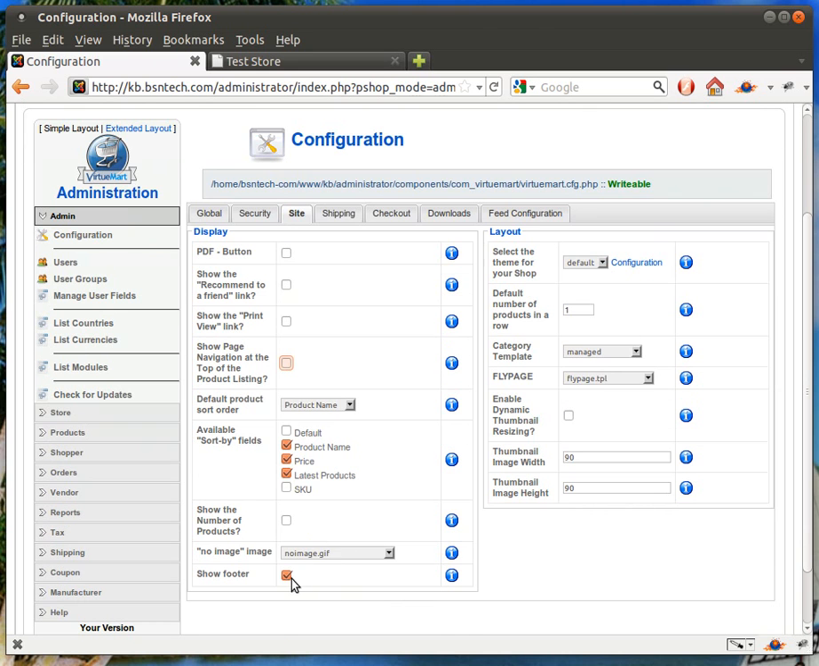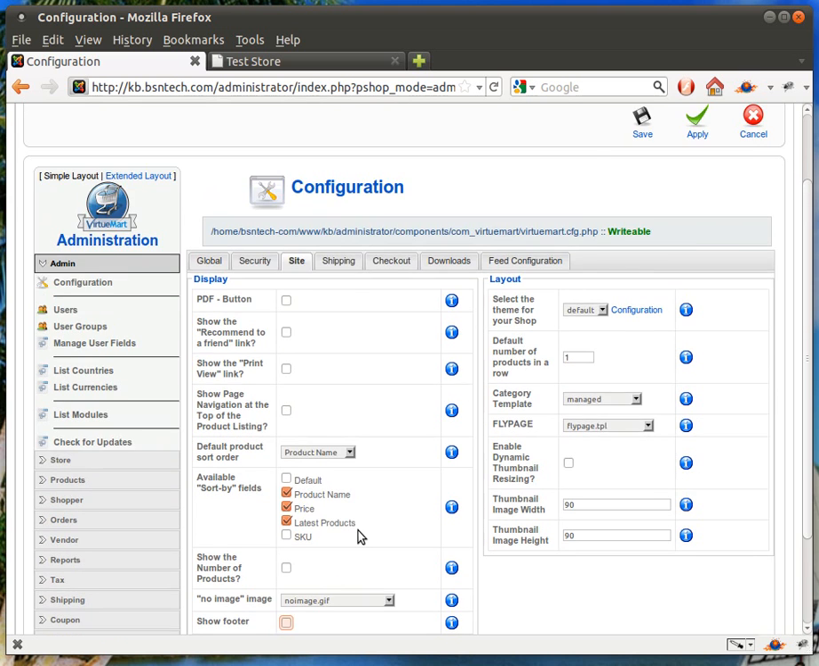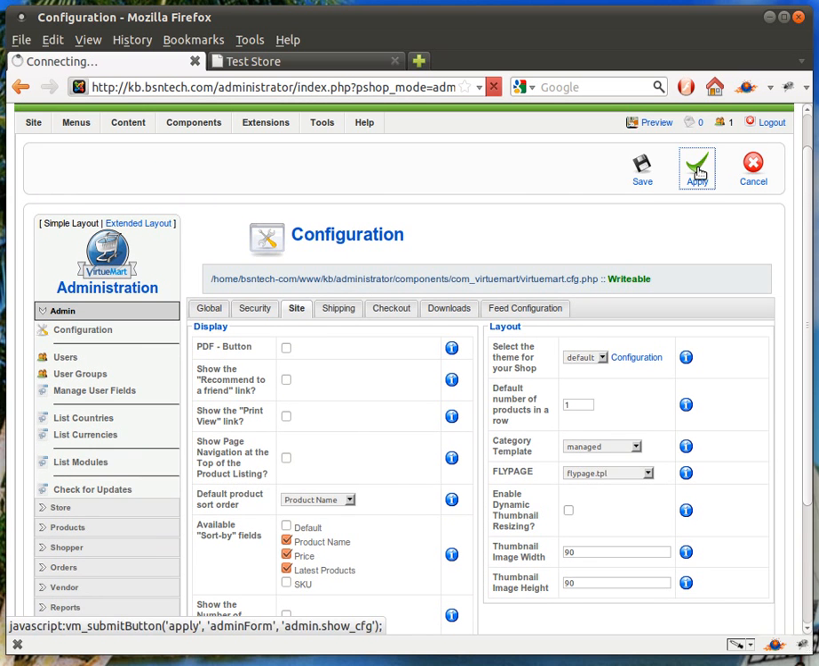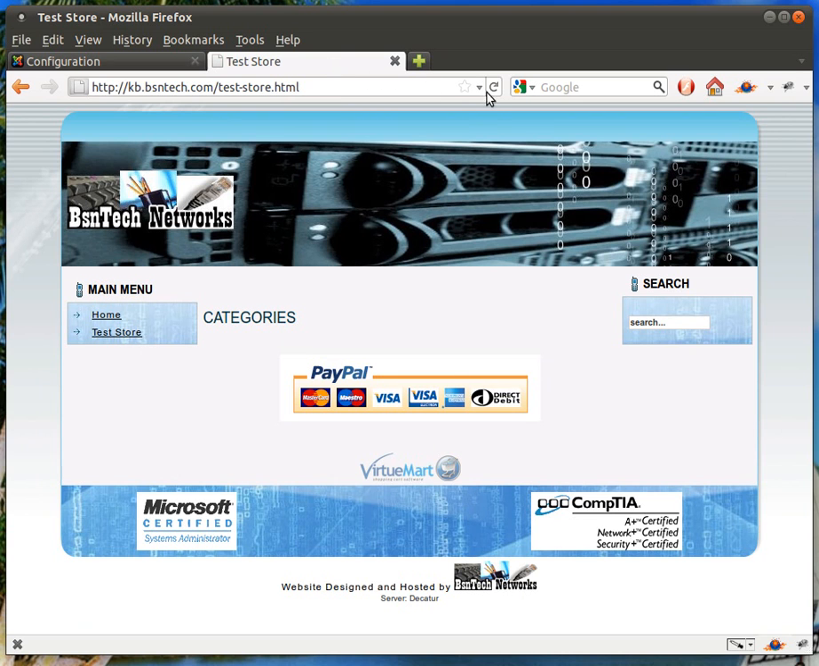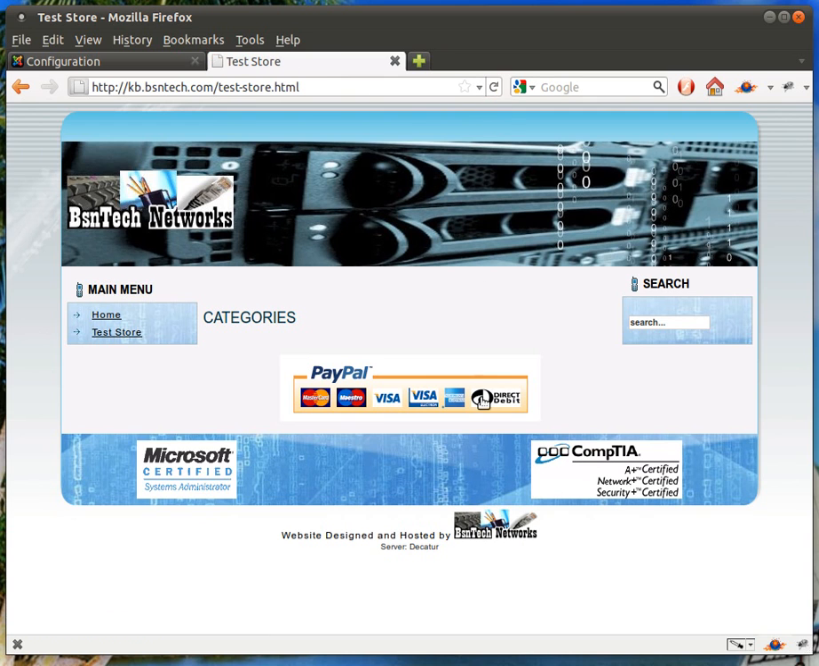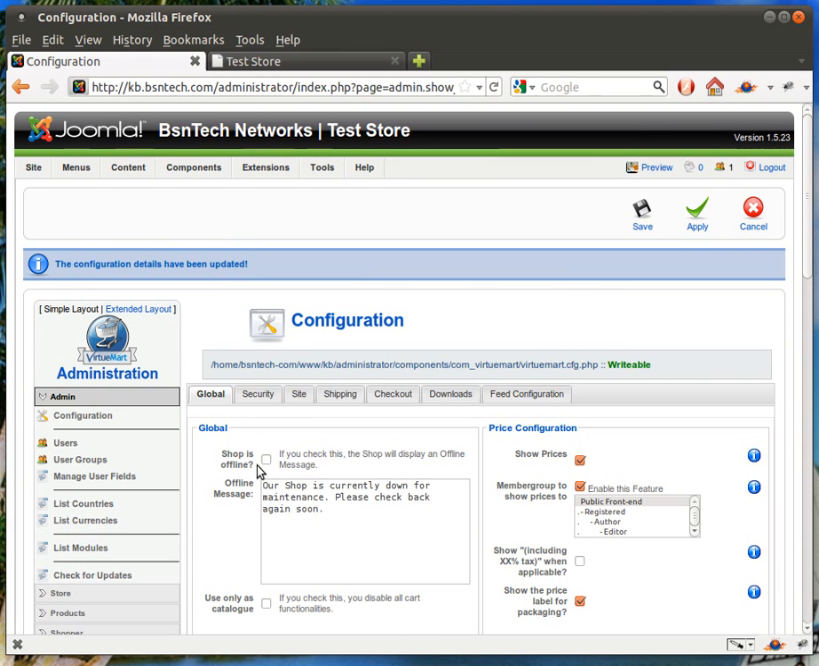Now show the footer, I'm going to go ahead and unselect this, and then I'm going to hit apply, so that way we can actually see what that does. Now if I come back over here to the test store and refresh, watch this logo down here, it will disappear. That is the footer, and now that it's gone, that's what shutting off that footer does.